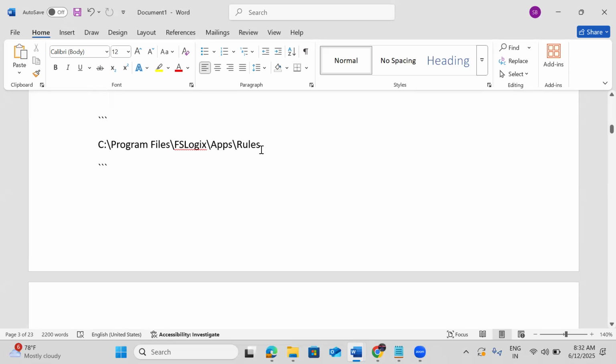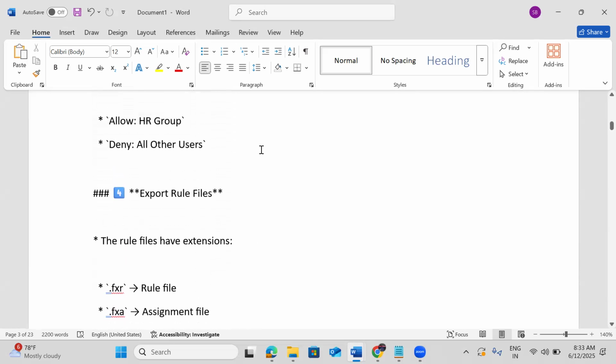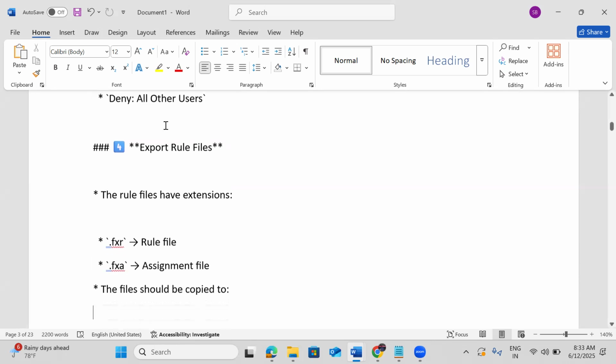So whenever a user is connecting, based on these rules, if the user belongs to the HR group that we have given permission to, and that HR user logs in, then that app is going to be visible to them. If it is not visible, then that user is not going to get that application. The application is not going to come to that particular user.